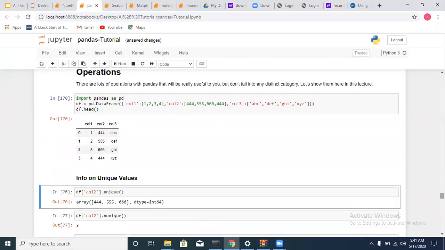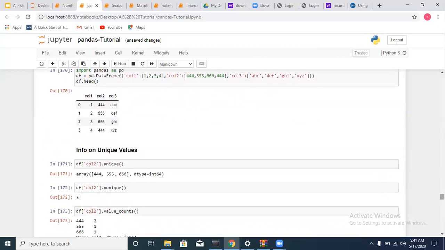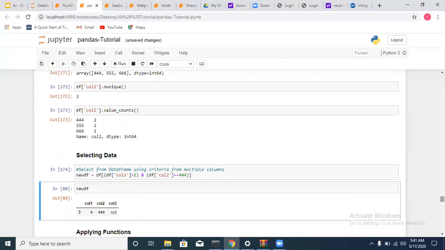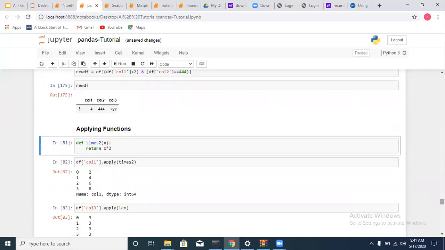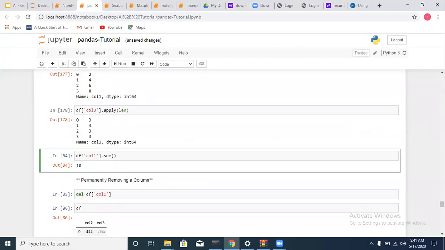I want to know the number of unique values I'm having, removing the duplicate values. That's why I tell you three things are unique. And try to select a new data frame using conditional selection. I can also use the apply function. I already have a particular function that was times 2, so anytime I'm calling times 2, you want it applied to column 1. So I'm using the apply function.